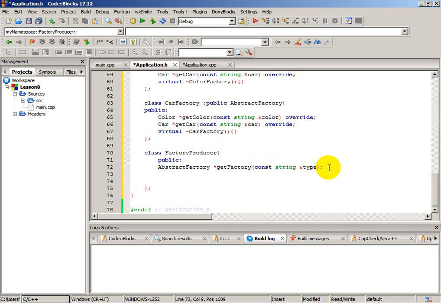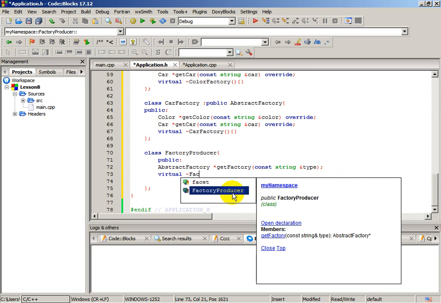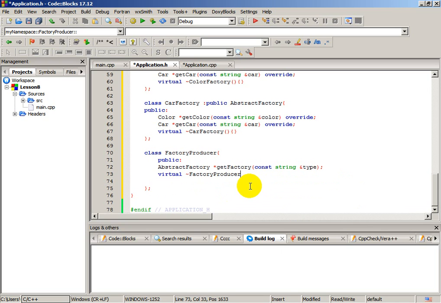And also we will create a virtual destructor for the factory producer, sorry. That should be okay. Now we need to test to see if it will work properly.